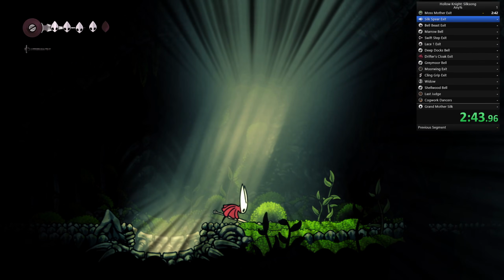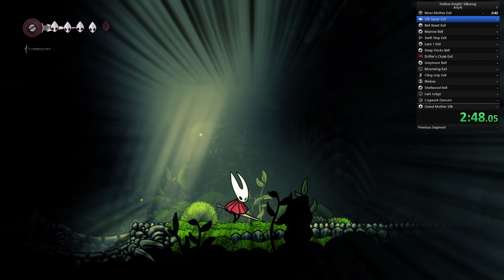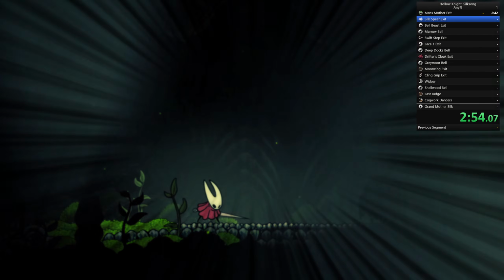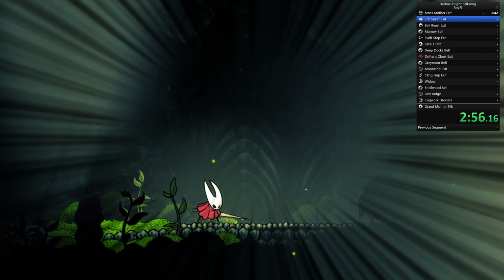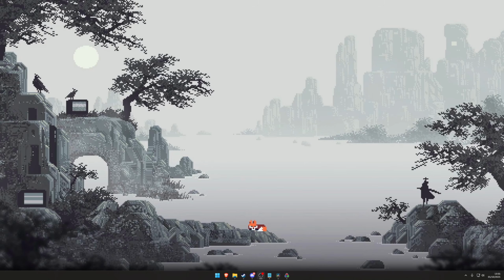And then you'll see, if we've defeated Moss Mother and gone through to the next area, our Moss Mother split is automatically split, and that'll continue to do so every time you do something significant in the run. It should split automatically.